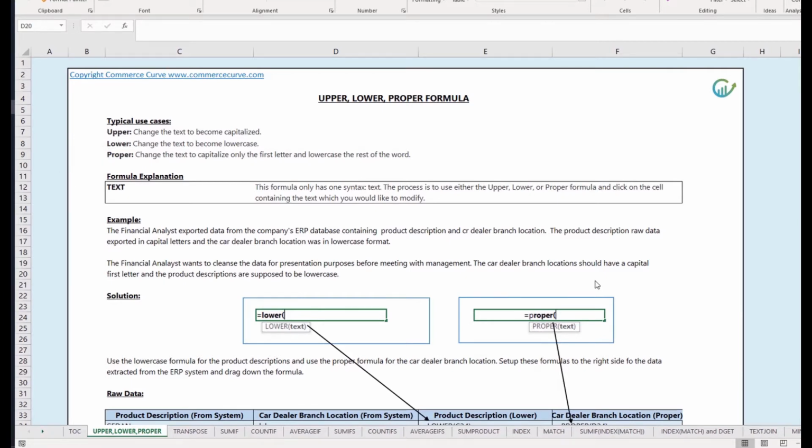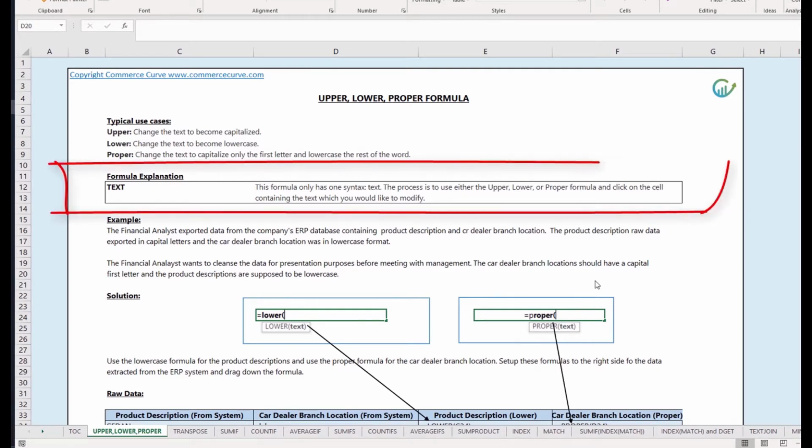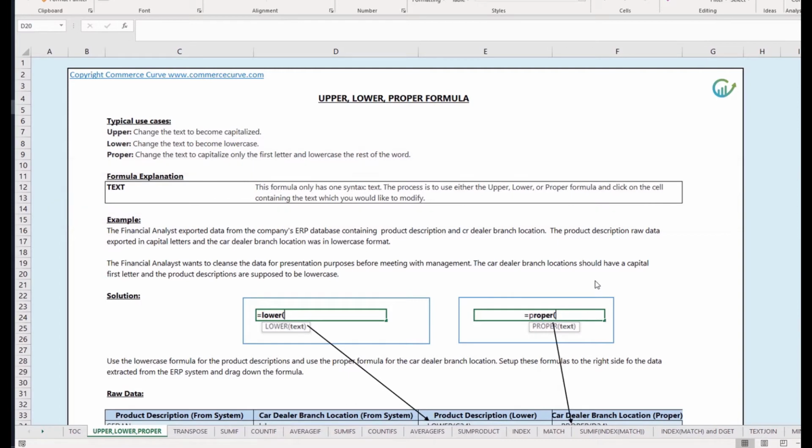So let's take a look at the formula explanation. In this case, we're evaluating just text, and the formula just has one syntax. The process is to use either the upper, lower, or proper formula, and then click on the cell containing the text which you'd like to modify. So let's take a look at an example and apply each of these formulas in our example.